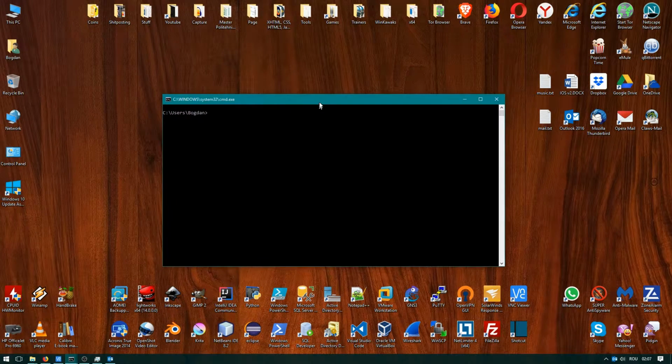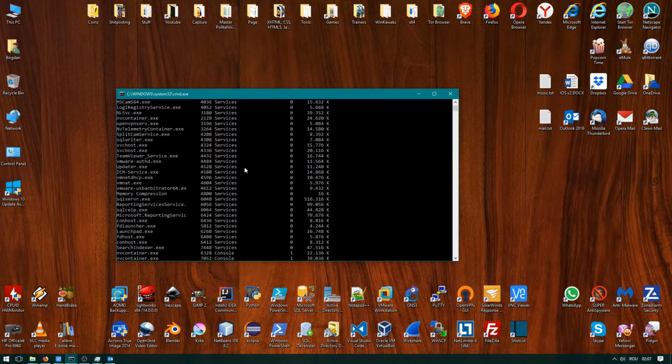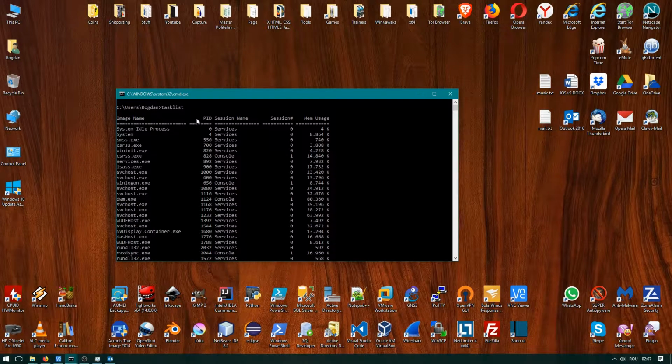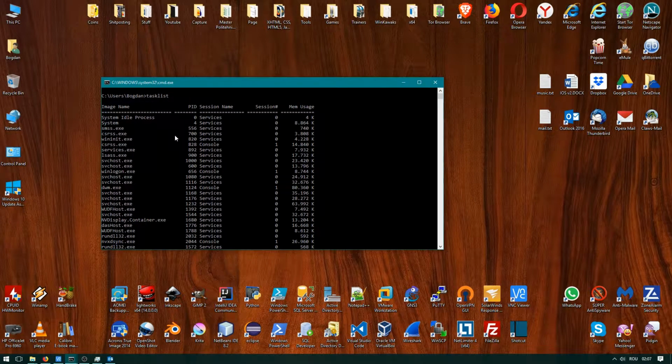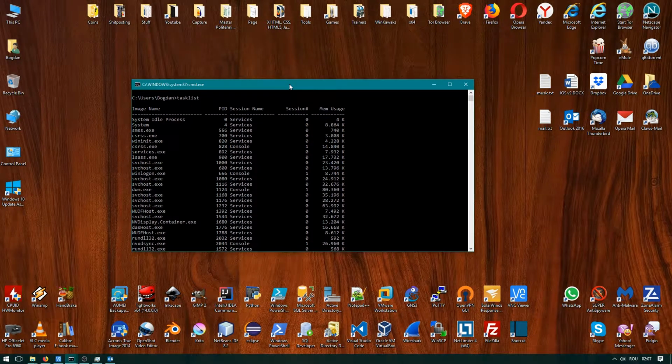Okay, so let's first check out what tasklist does. Now, if you type the command tasklist and nothing else, it basically shows you all the running processes on your local machine. It's a bit like opening Task Manager, but it's slightly more detailed in a sense that it also shows you the process ID, name of the session, number of session, and memory usage.